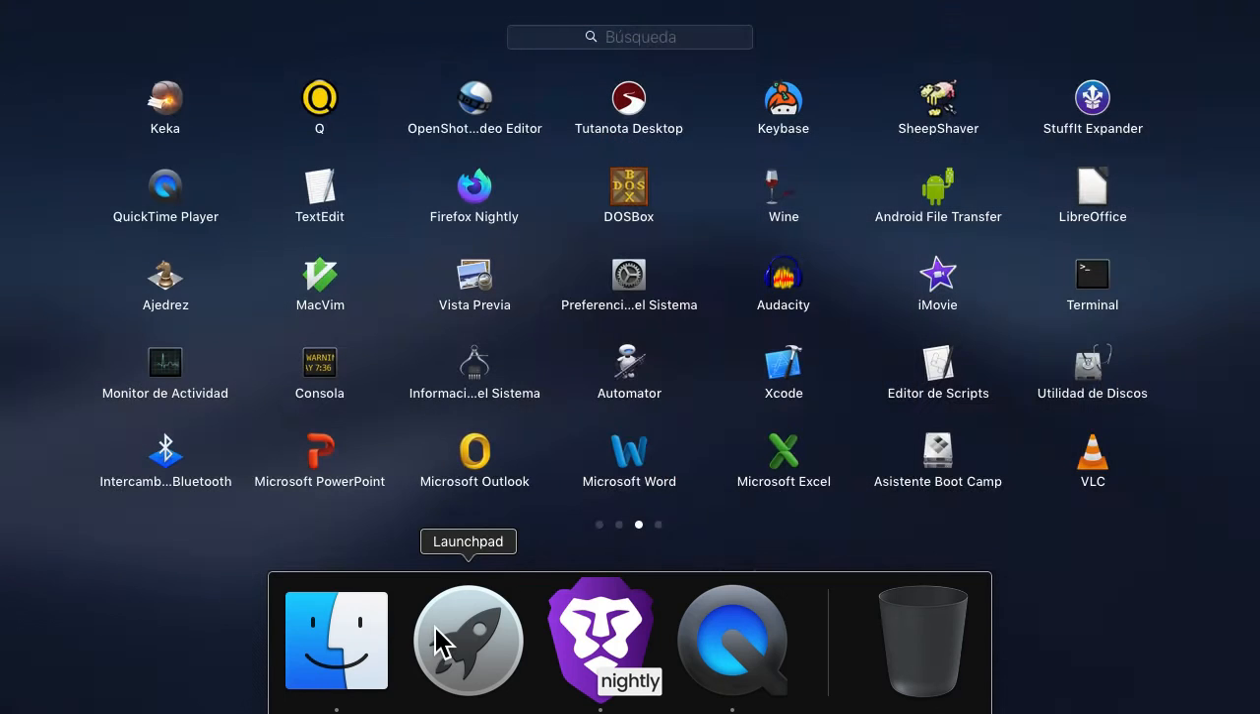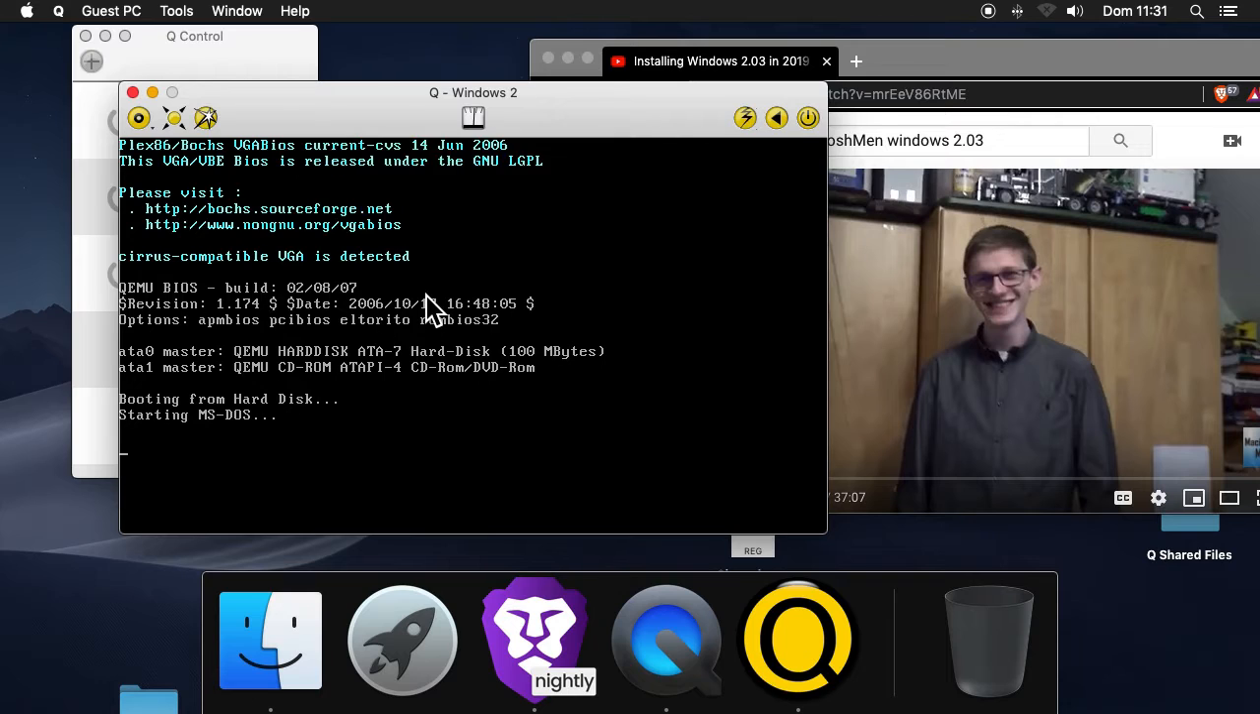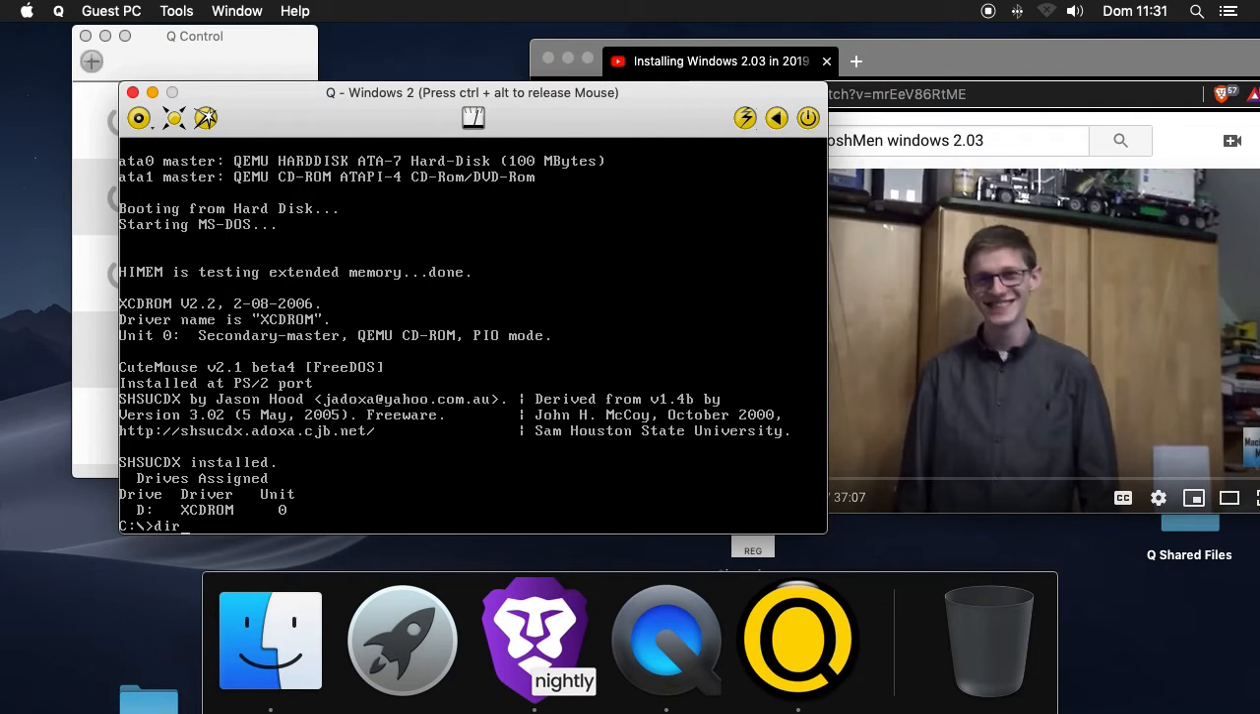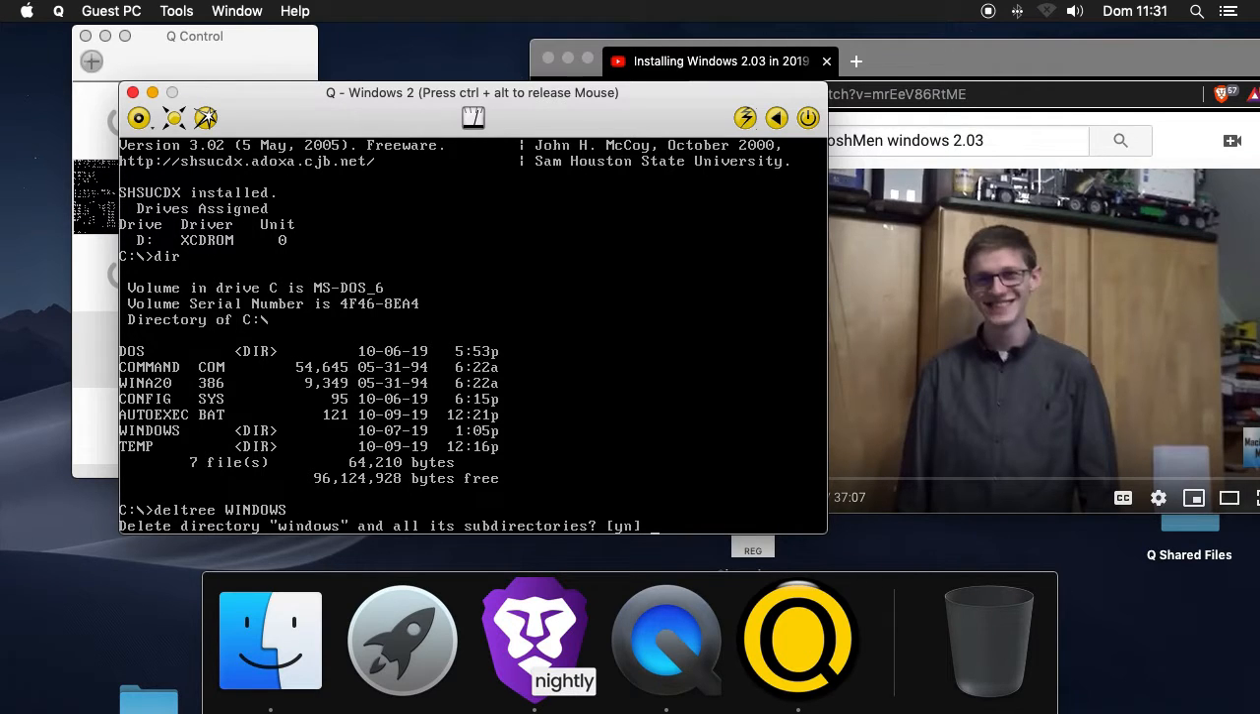Time to open Q again. Oh, this is actually a copy of my Windows 1. I didn't reinstall DOS from scratch. So, simply delete Windows. Yes!